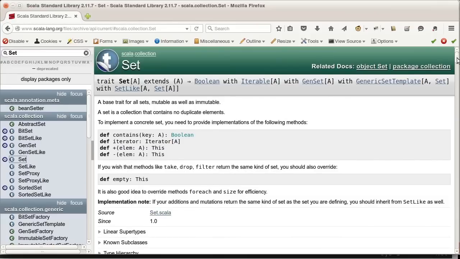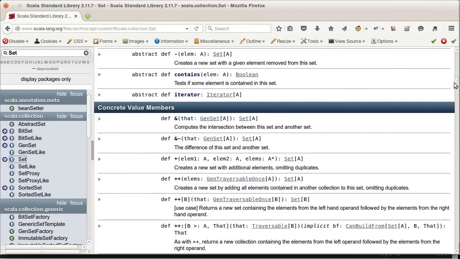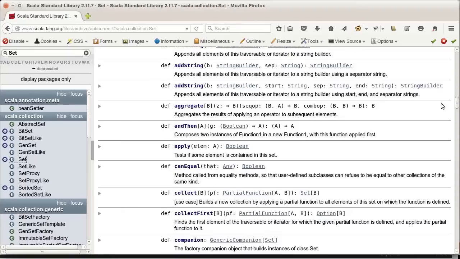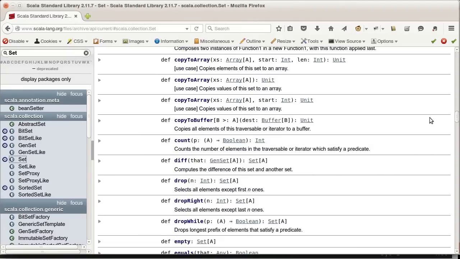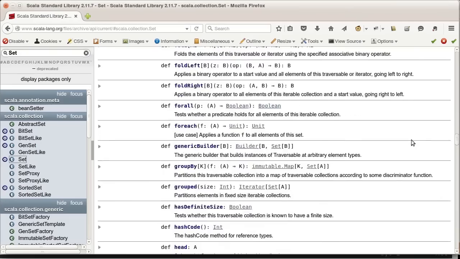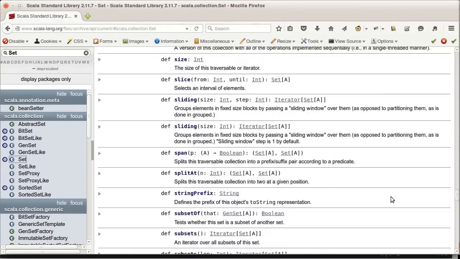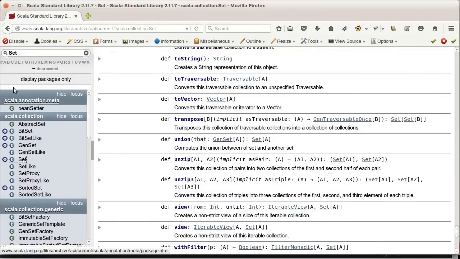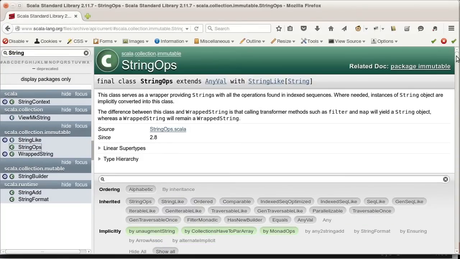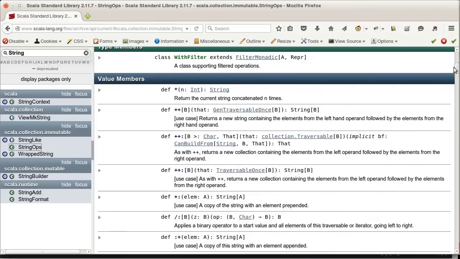So here's set. Set also has ++. Remember, we saw that with list. There's also an addString. There's also a collect. There's also a dropRight. There's equals. We talked about filter and list just right now. There's filterNot. You see the same methods, but applied to a different collection. Let's take a look at string. Well, actually, it's called StringOps. And take a look at the methods here. There's ++. There's addString.